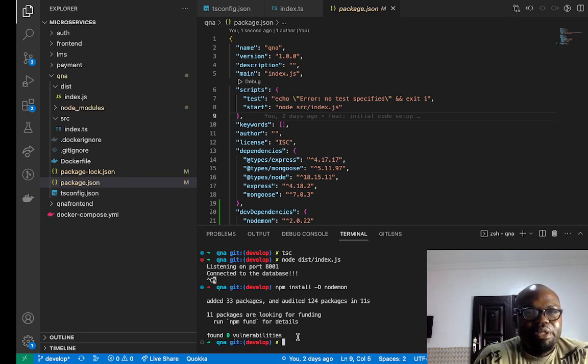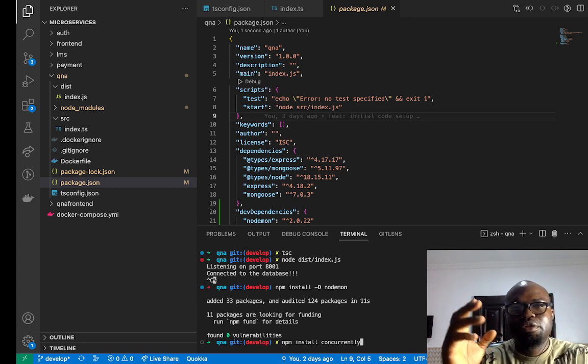Okay. So we're going to be using other things like concurrently and the rest. So I'm going to simply install all of them so that it becomes easy for me to work with. So I'm going to say npm install concurrently. So concurrently is going to enable you to be running two scripts at the same time. Okay. So I have concurrently.